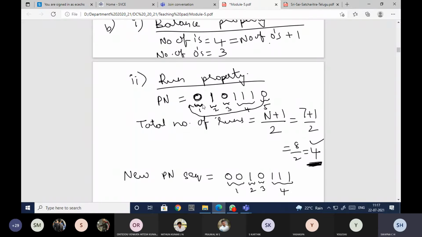Now from the obtained PN sequence, let me check whether I'm getting 4 runs or not. If you check, I'm getting 5 runs. Since it is not obeying the property, you can generate a new sequence. How can you generate the new sequence? Just shift the last one to the first.